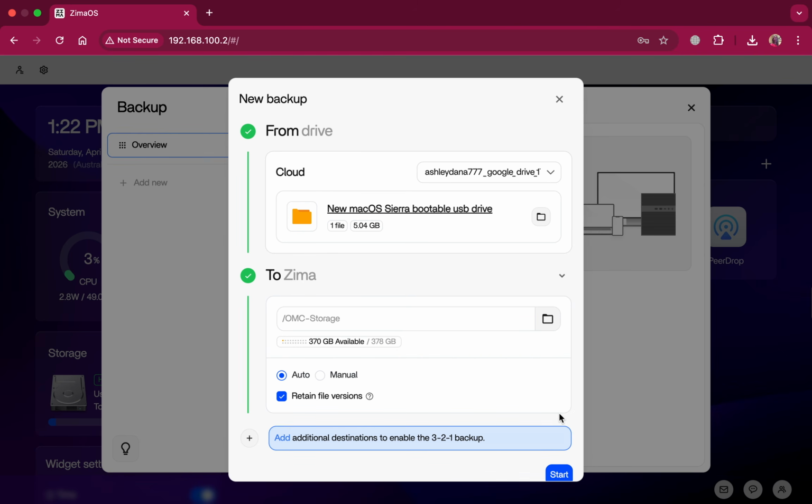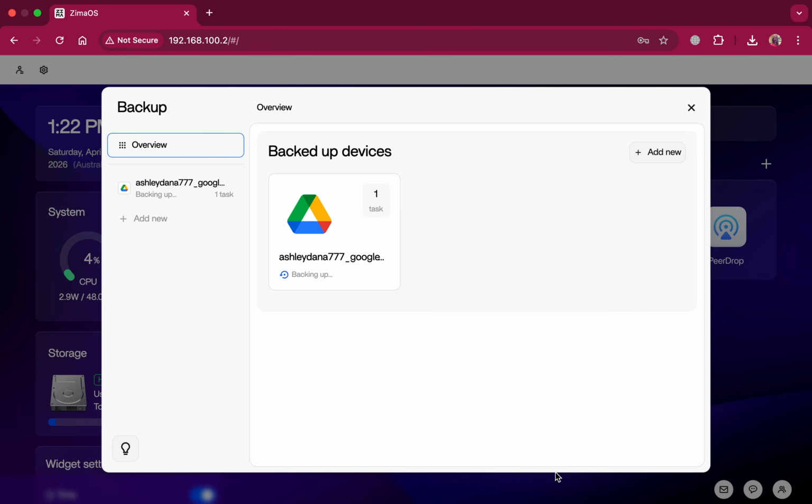At this point, I'm also given two options. I can either run the backup automatically or manage it manually. In this case, I'll leave it on automatic. As soon as I click the Confirm button, the system starts the backup process and begins transferring data from one location to another.